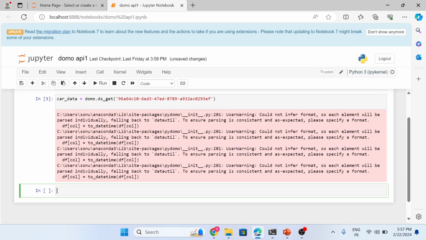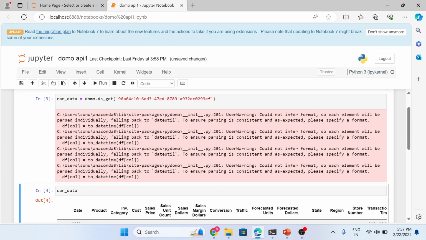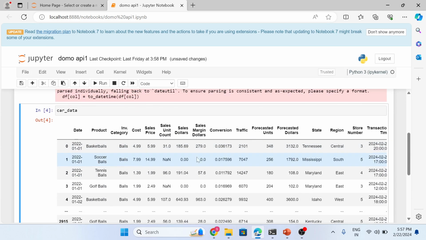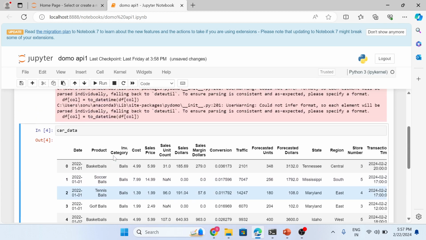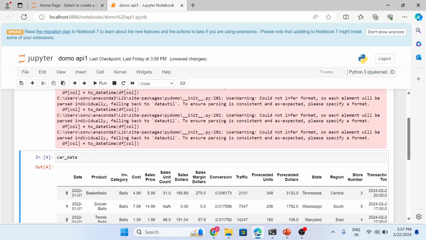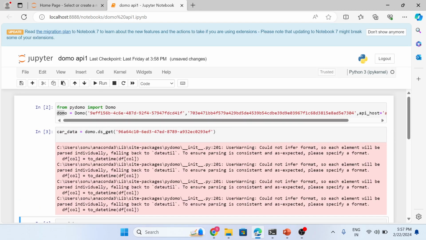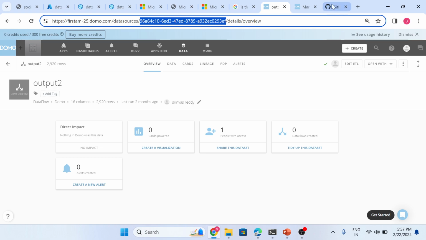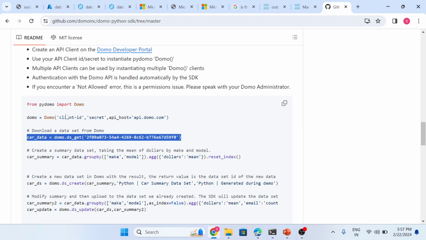Now let's see the data. When I just click enter, I am able to see the data in my Python. You can see this is localhost 8888 notebook. This is in my local. So I am able to see the Domo dataset in my local system using the Domo API. I just downloaded it using this code, and this code is very simple. You can get it from this GitHub, and I have already pasted the link in the description.